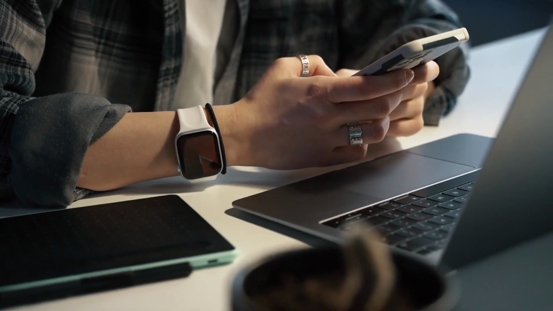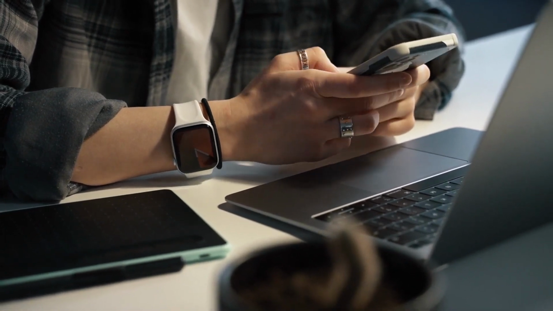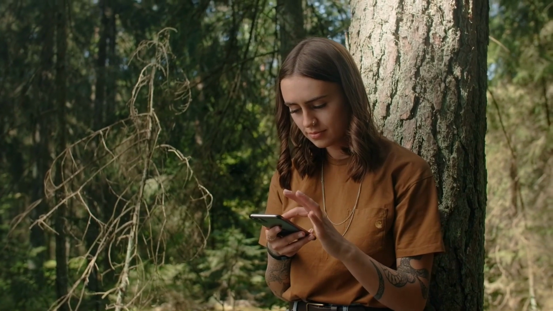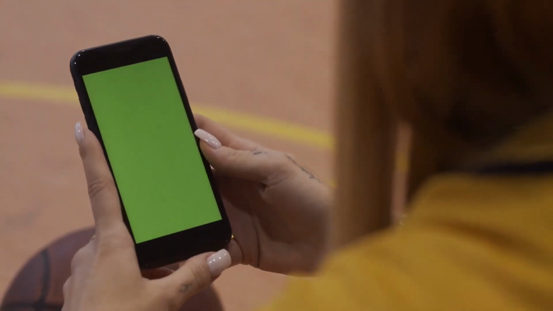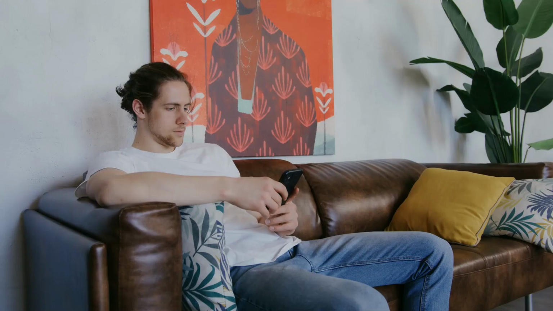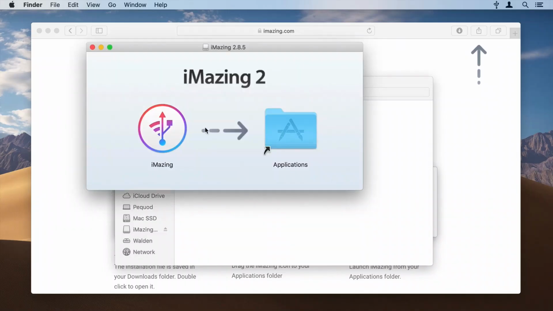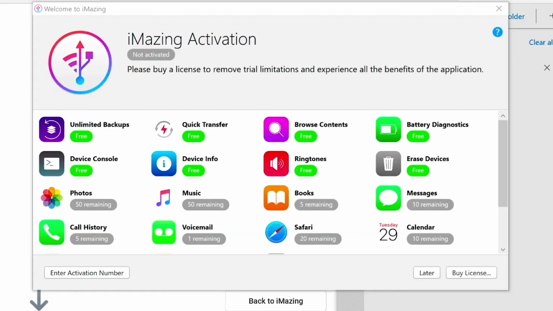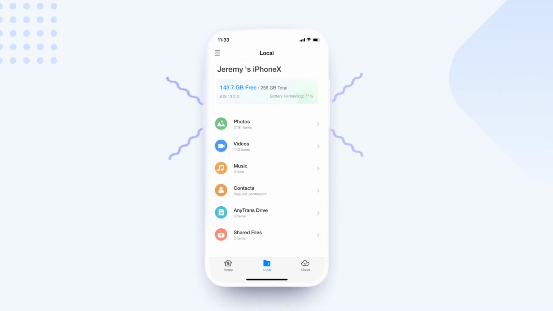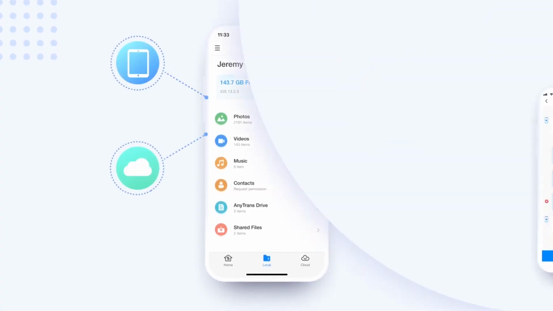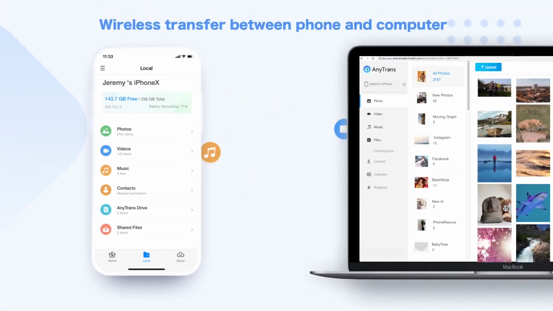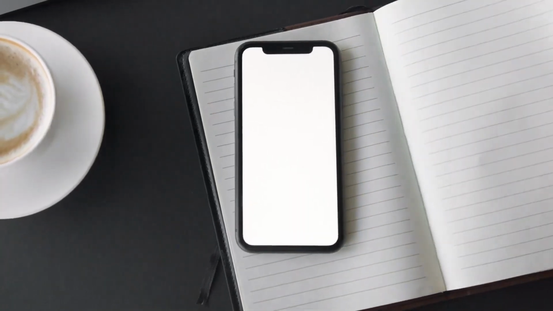Third-party backup software. There are several third-party backup software available that you can use to back up your iPhone. These software can offer additional features and flexibility that iCloud, iTunes, and Finder backups may not provide. Some of the popular third-party backup software for iPhone include iMazing. iMazing allows you to back up your iPhone wirelessly, and it offers a variety of features such as selective backup and transfer of data between devices. AnyTrans. AnyTrans allows you to back up your iPhone to your computer or an external hard drive, and it also offers a variety of features such as automatic backups and selective restore.